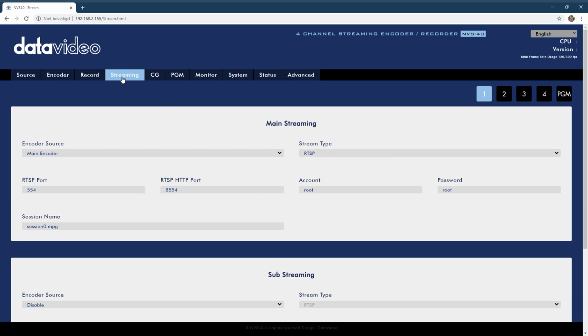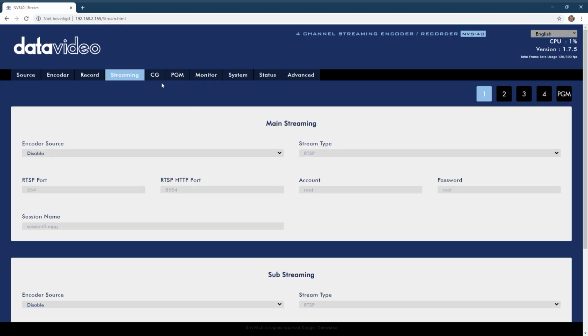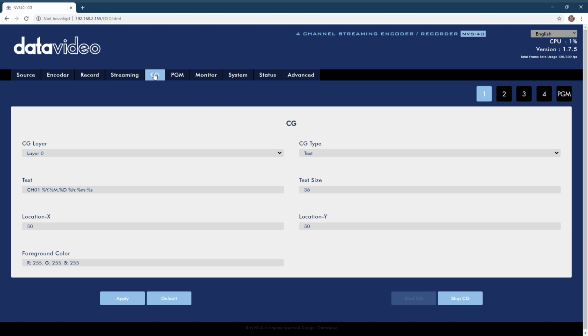So these are the streaming settings. The streaming settings are meant to be used to connect the NVS-40 to your favorite streaming network or your own DVS-200 server. Again, you can select main streaming or sub-streaming, so you can have the secondary stream going to a different location.